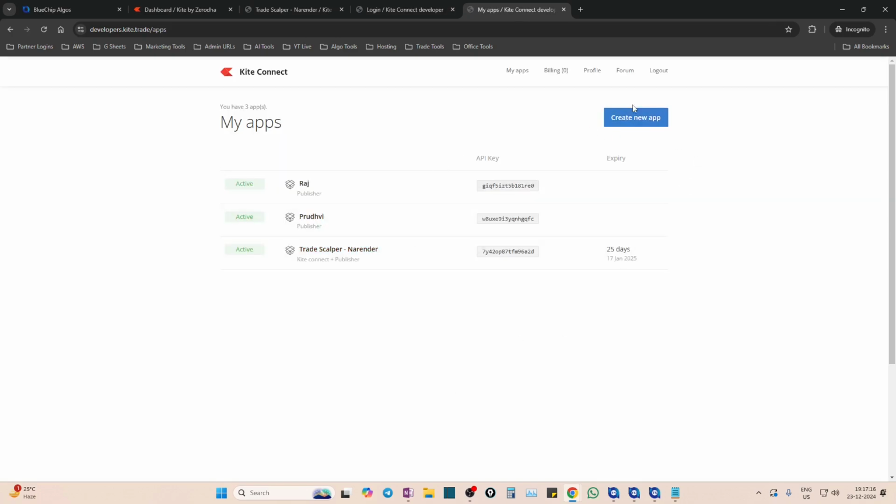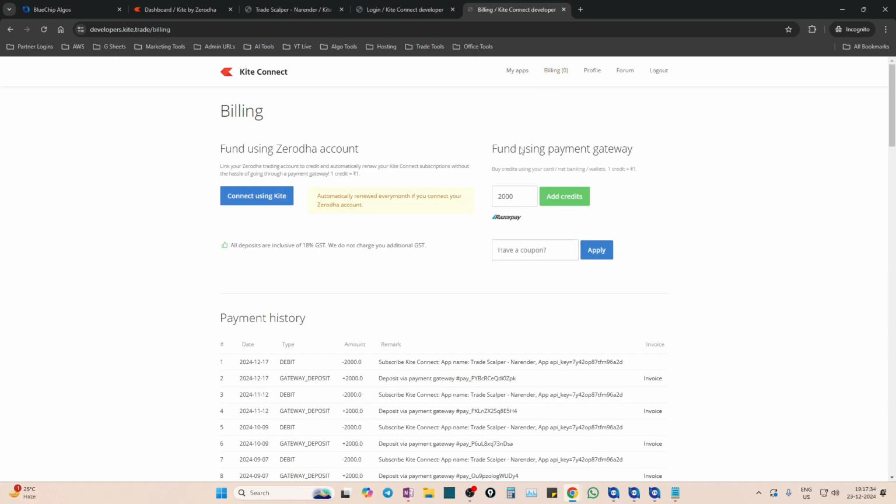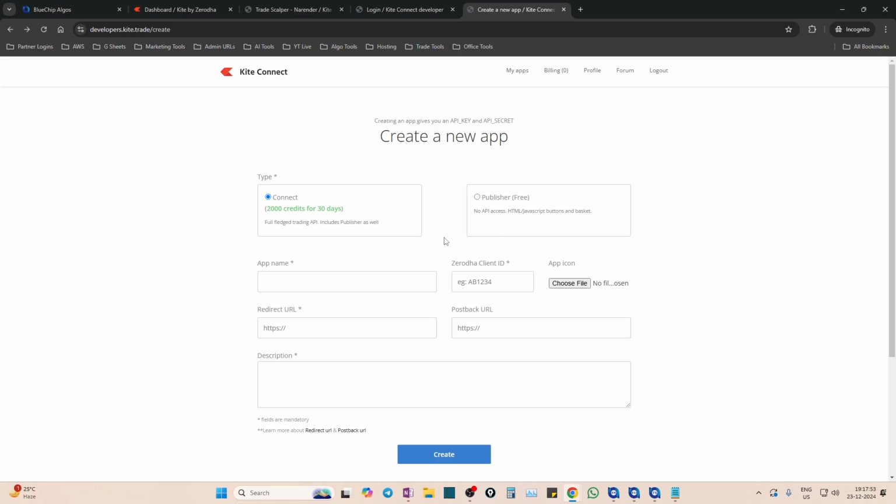Okay, where you can create API, or create applications, right? So before that, I suggest you do one thing. Kite API is not free. They charge 2000 rupees for 30 days. So before starting the process, all you have to do is go to billing and then add some funds, 2000 rupees, 4000, 6000, something like that. Or you can alternatively connect your Kite Connect account with your Zerodha Kite terminal, so that funds will be deducted directly from your Kite account.